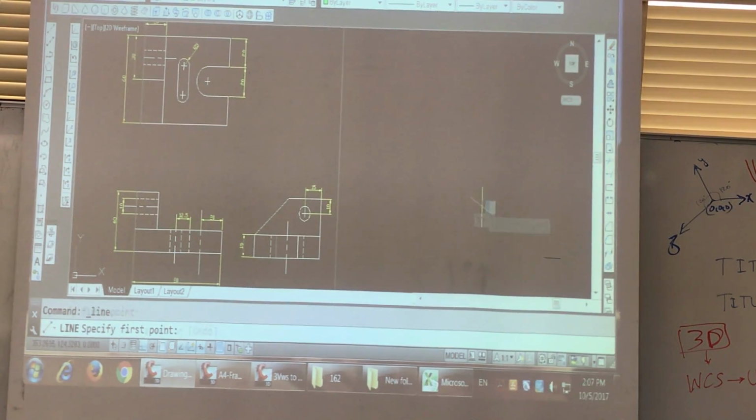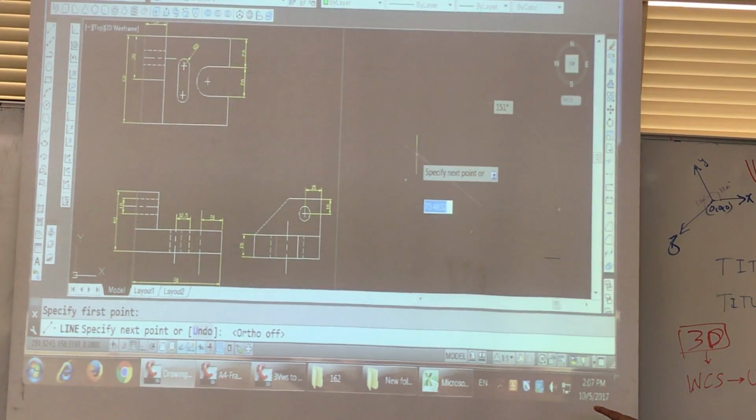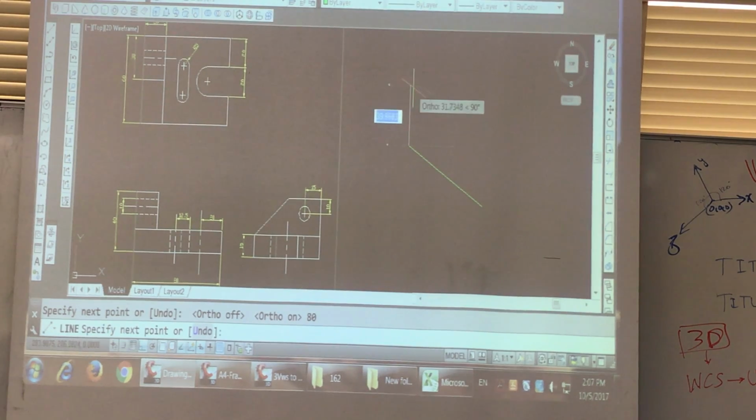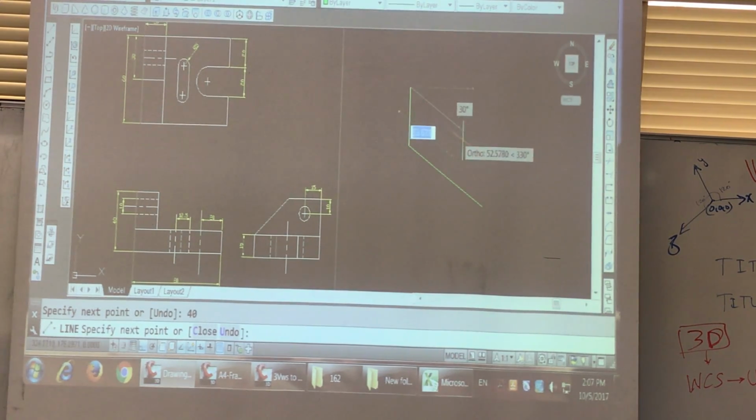So what is the length? I will draw the length in this direction, and when you are drawing this, make sure F8 is on, ortho on. Right? 80. Okay, now I am going up, meaning my cursor is moving up. I cannot go this way, it can only draw like this because you are in one plane now. This means height. What is the height? 40. Then I draw 80, then down 40. So I draw one side of the box.